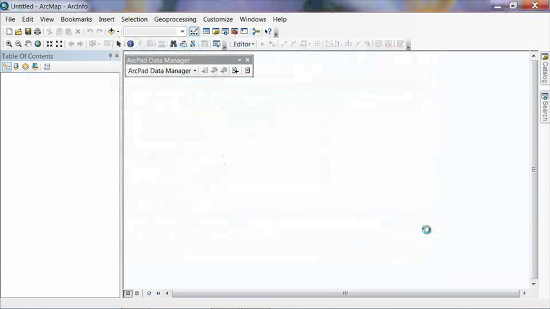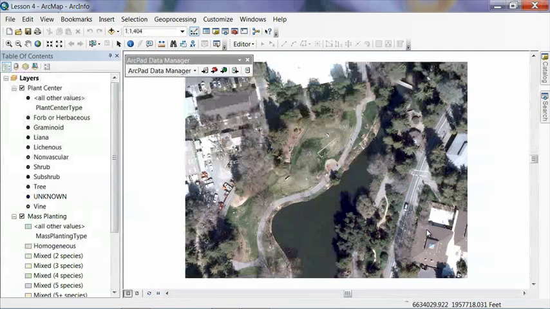The reason that we're working with this lesson 4 document is because we checked our data out using it, and now we want to check it back in using it. So it's got all the same setup that we basically created right before we went out into the field. And now we're just going to load that field collected data back into it so that it shows up on this map document for us.